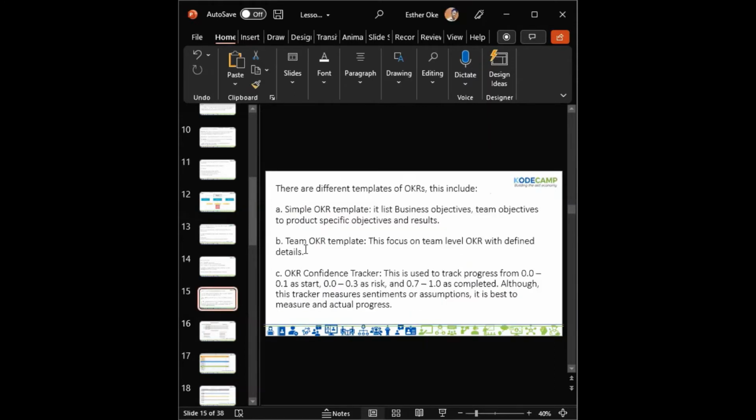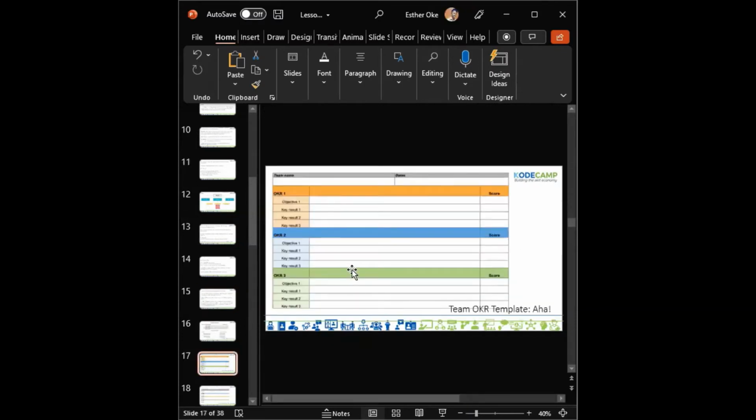So the next one will be the team OKR template. This focuses on team level OKRs with defined details. So this is it. For each objective, you have features we kept here. So you always know whether it is a narrative that is doing something, or a designing of the product. So you have each objective for each team member, and you know how to handle it, how to go out, how to measure, or how to track the progress.